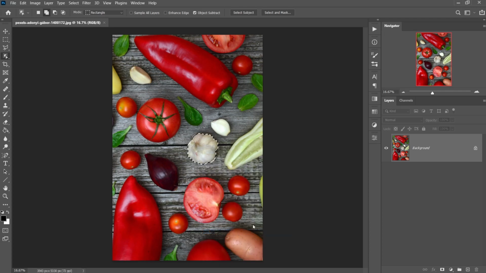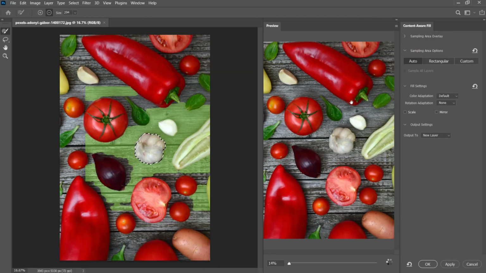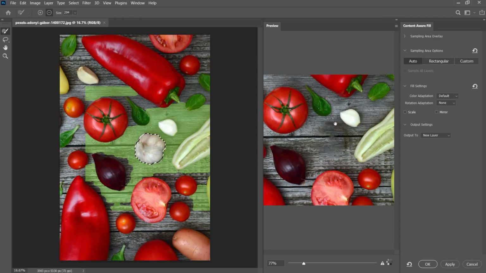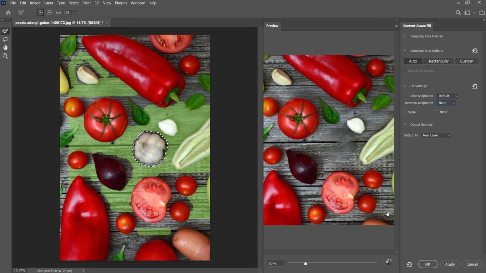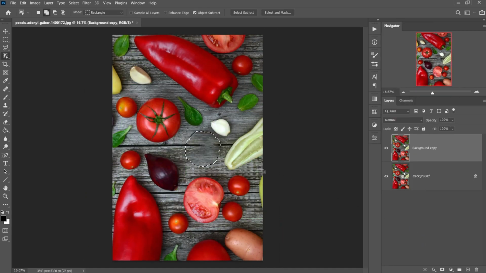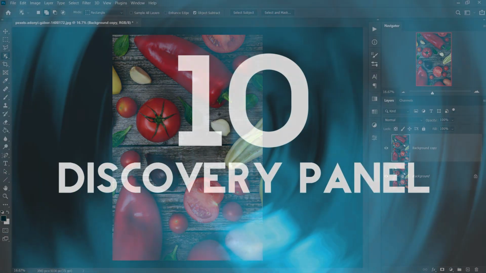And if you click on this one, it will automatically open this window right here. And as you can see, it will remove it. But if you're happy with everything, you can then go to output to, set it to a duplicated layer, and then press OK. And as you can see, it has now been removed.